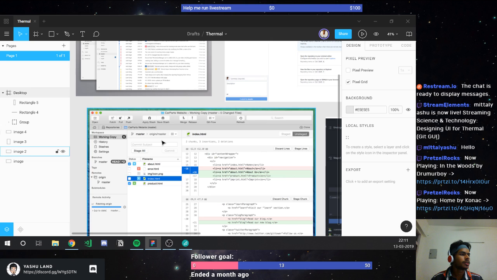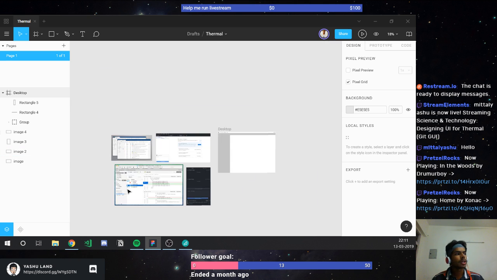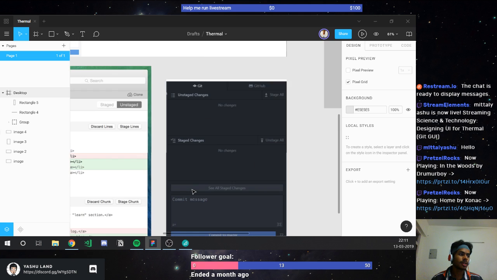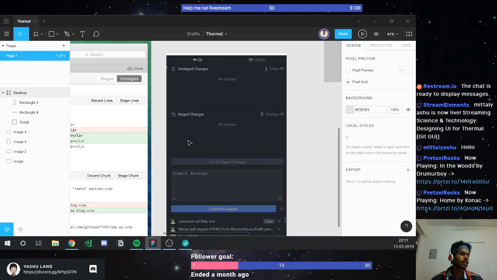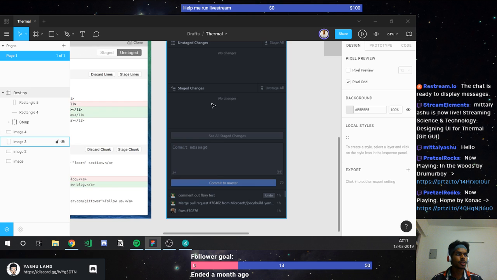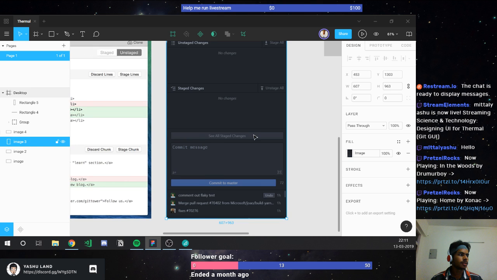But they have added an additional sidebar where they can commit. As we all know, the main purpose of Git is to commit the changes, and I really want to make that more prominent, as we can see over here in the Atom project, where we got this big section where the user can commit the changes.